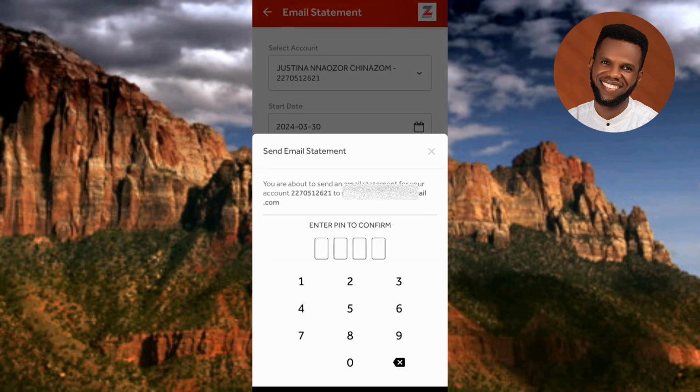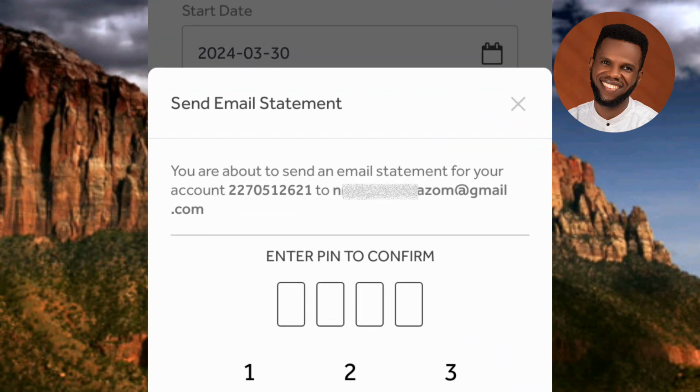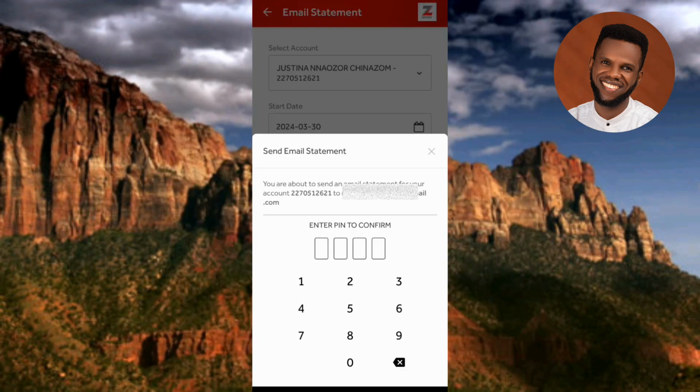So guys, now you can see what is written here: send email statement. You are about to send an email statement for your account to the email address. So guys, what you have to do right away now is to enter your PIN, your transaction PIN, the PIN that you normally use to authenticate your transaction on your Zenith Bank Mobile App.